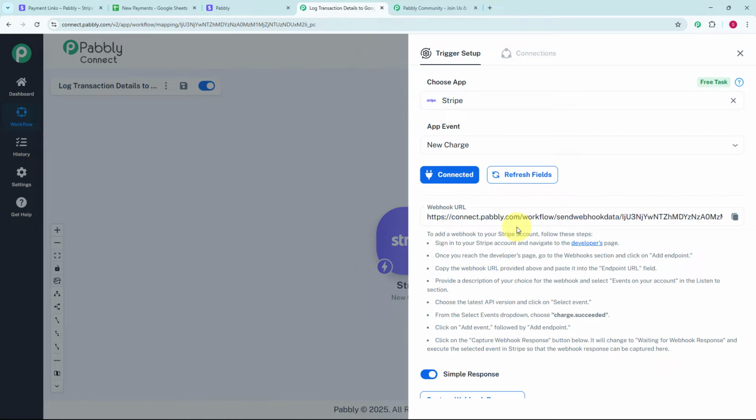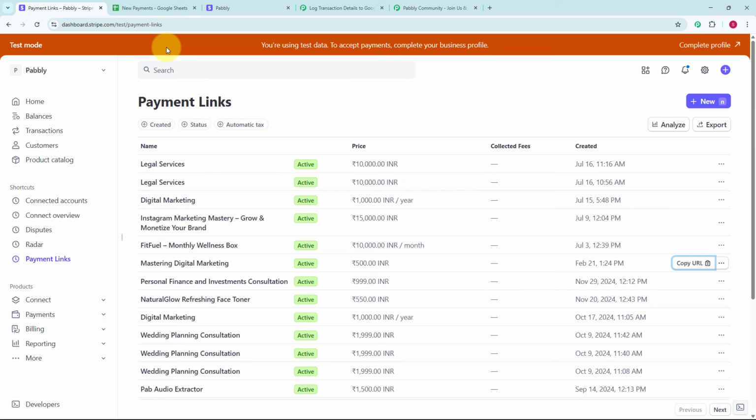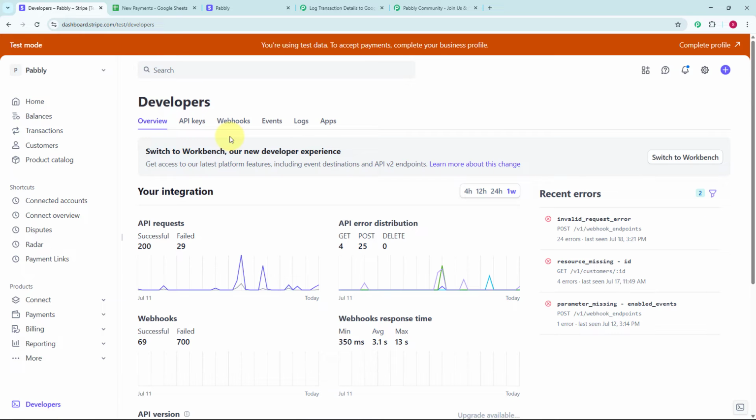You have to paste this webhook URL over in Stripe to make the connection between Pabbly Connect and Stripe. For adding a webhook to your Stripe account, you have to follow these steps. Now I am going to tell you how you can add a webhook to your Stripe account. For that you have to log in to your Stripe account. Here I am using the test mode, but the working will always be the same in live mode also. For pasting the webhook URL, I will just go to Developers over here, and on this Developers page you can see we are getting the option for Webhooks.